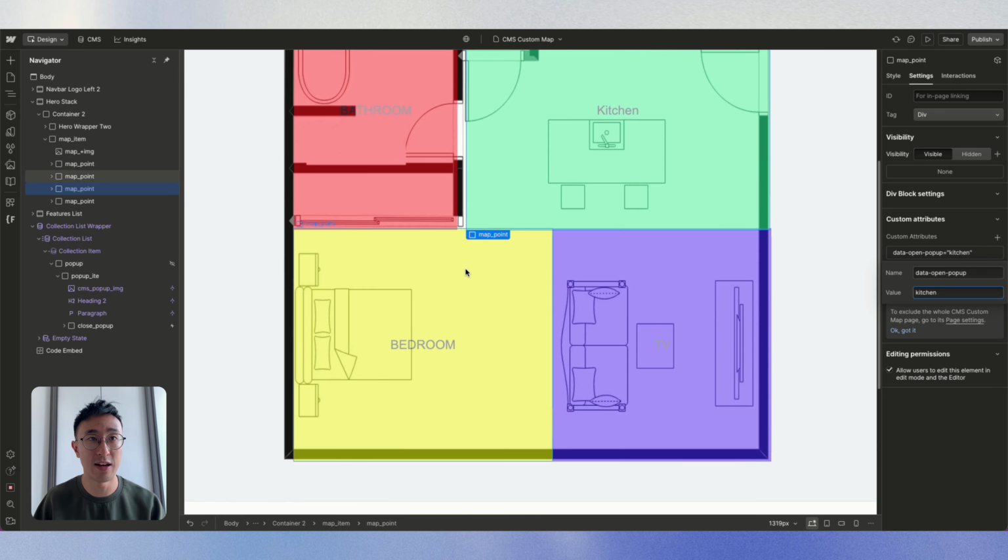Now go ahead and select that div of the bedroom, head up to custom attributes, paste in the name, which again is data-open-popup, give it a value of bed, and then I'll lastly go to the last one right here, hit plus, give it the name, and then I'm pretty sure I'll put the value as living, right?